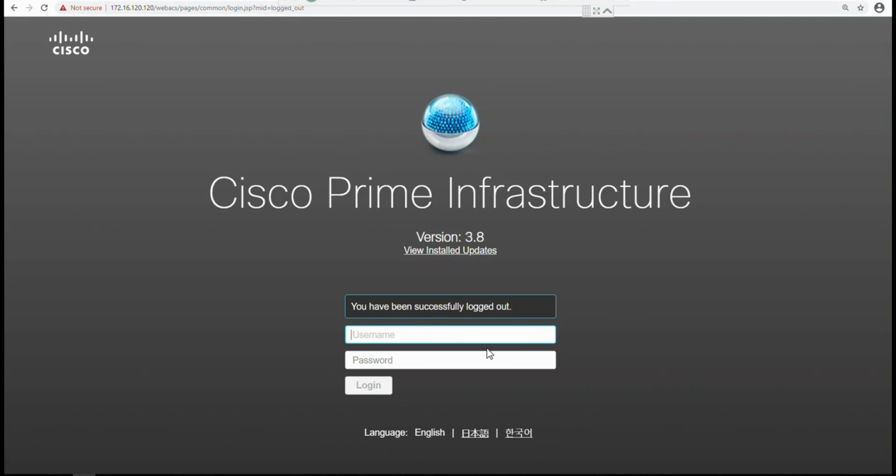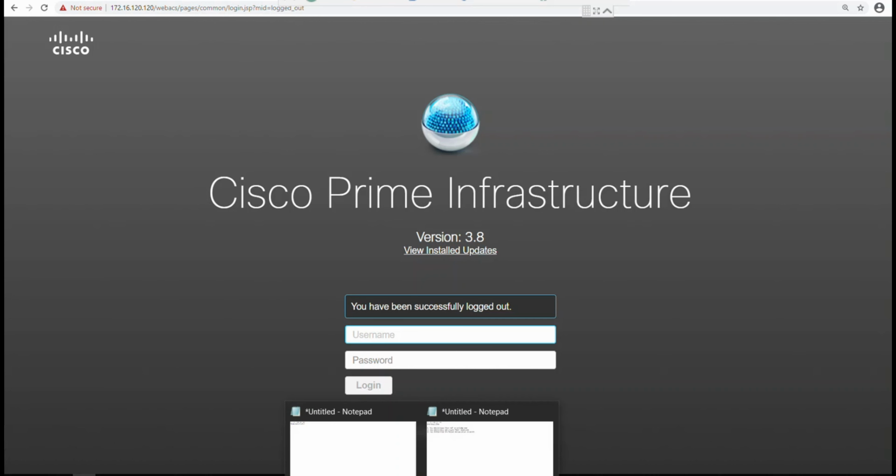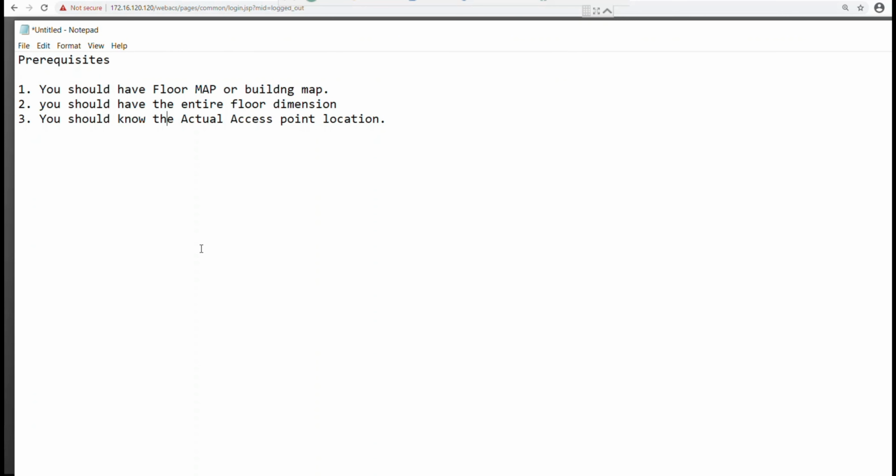Before we move on, there are some prerequisites to configure this feature. Let's see those prerequisites. There are mainly three. You should have a floor map or a building map in JPG format, so we have to upload that floor map.